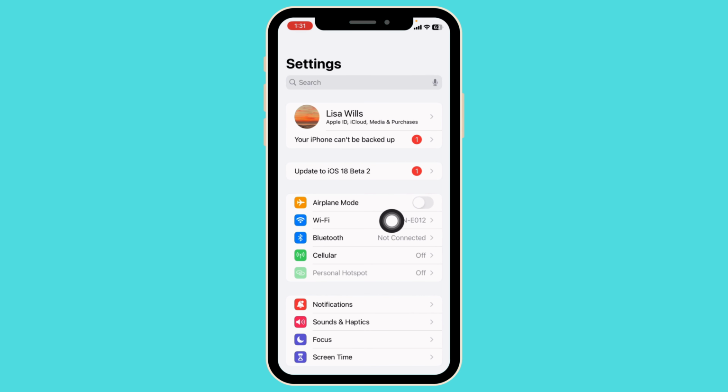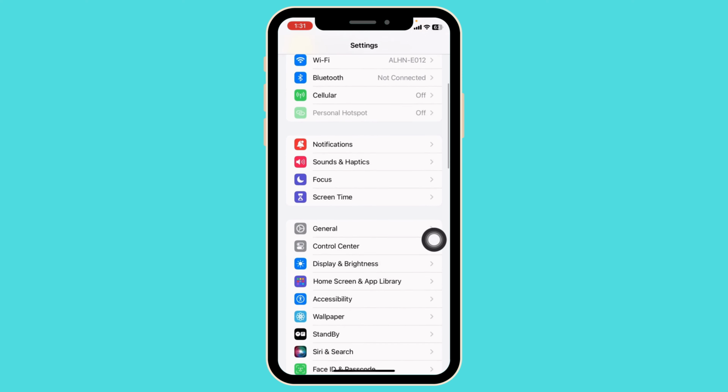If you are using Wi-Fi, switch it to cellular data. And in the case you are using cellular data, switch it to Wi-Fi. Then you can check whether your problem has been solved or not. Heading towards the next solution, close this.